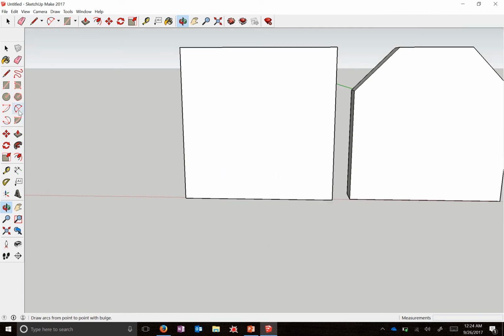And the last face is the circular or rounded face. So to do that, we use the 2-point arc tool. Click that. We need to find the midpoint on the side here. So we click once on the midpoint, move over to the other midpoint and click once. And we're going to go to the top midpoint and click once. And now we have our arc.